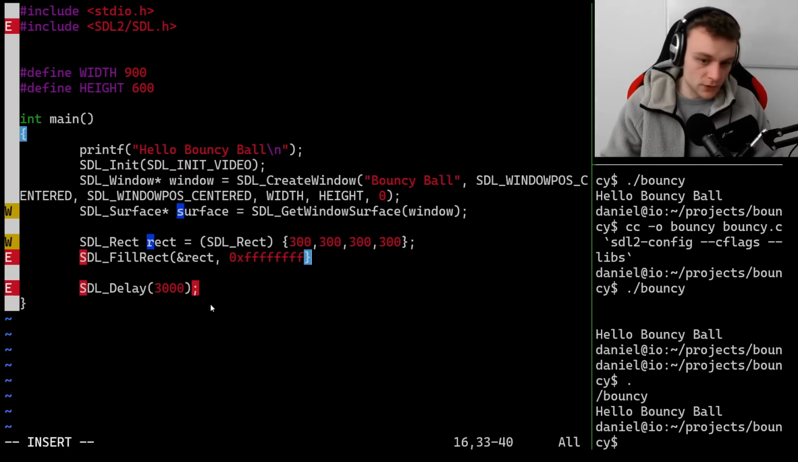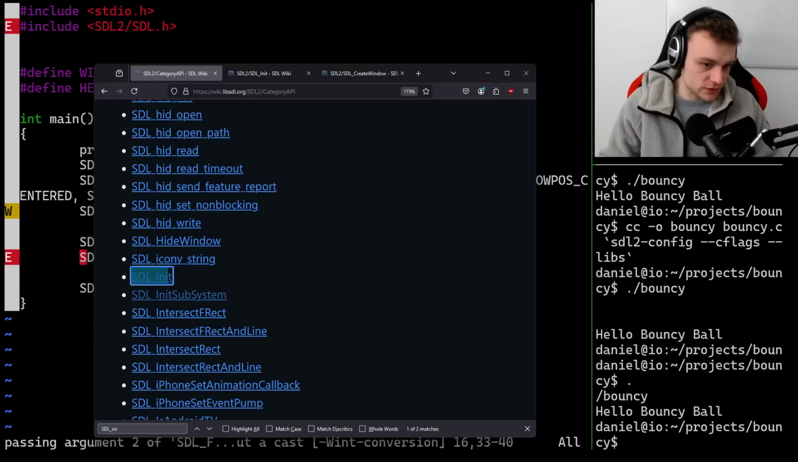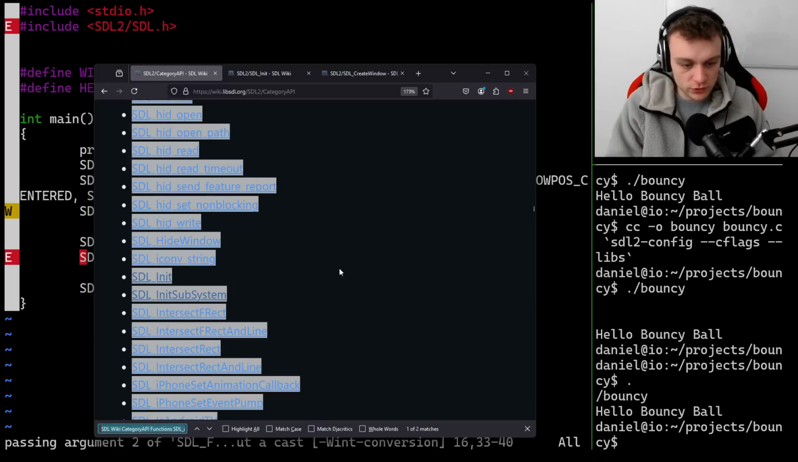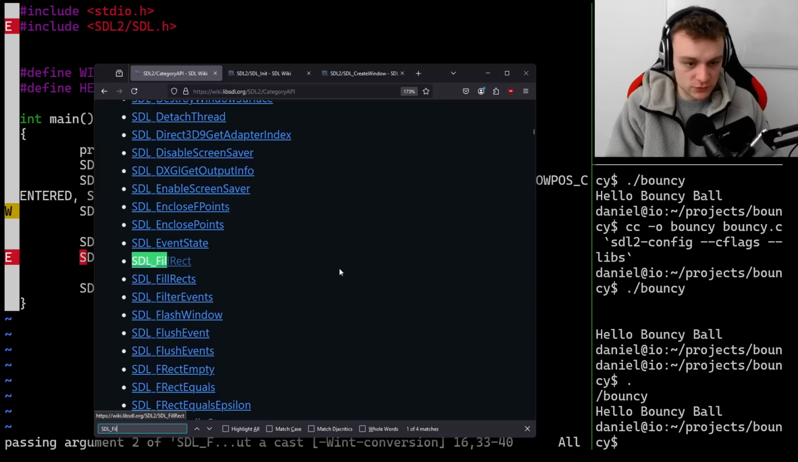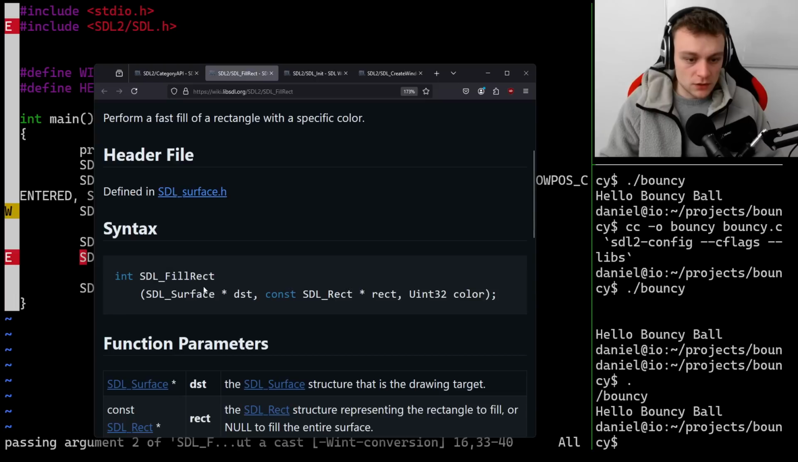Oops. So like that. I would expect it to be working, but apparently it isn't working. So let me just look up what I'm doing wrong. There's the fill rectangle function. Of course, I have to also specify the destination of the rectangle.